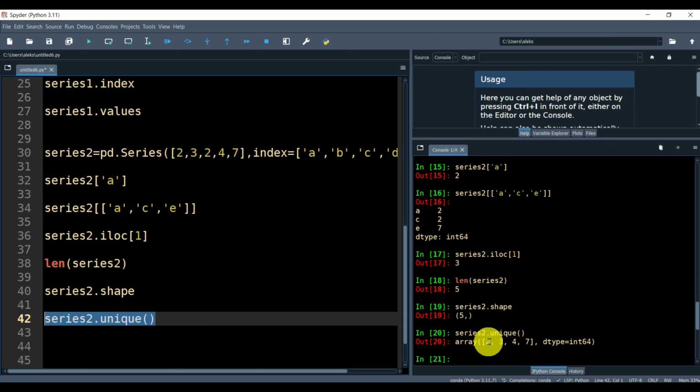Okay, so we have these unique values: 2, 3, 4, 7. Notice over here that the value 2 repeats itself twice. However, this function will only return the unique values.